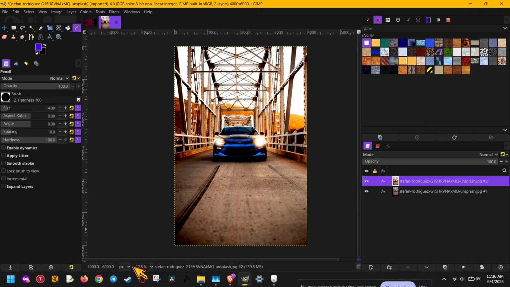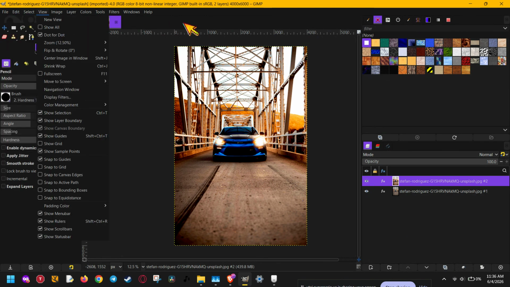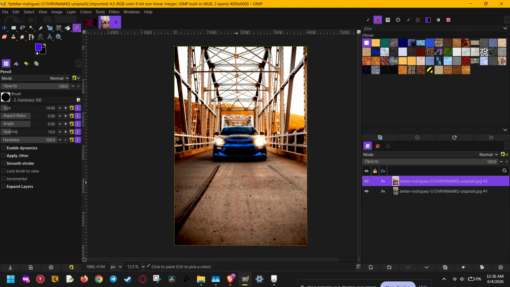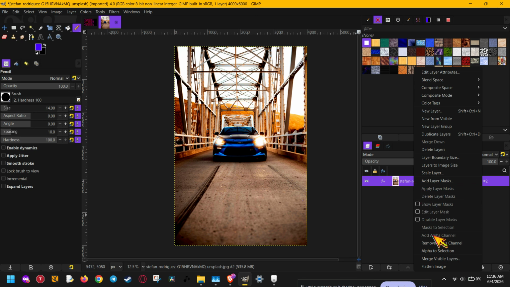Alright, let's jump into Gimp and get started. First, open your image in Gimp. Once your file is loaded, take a look at the Layers panel on the right side. Before you remove anything, you need to make sure your layer supports transparency. To do that, right-click your image layer and choose Add Alpha Channel.